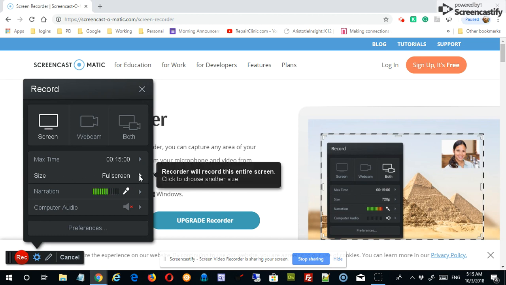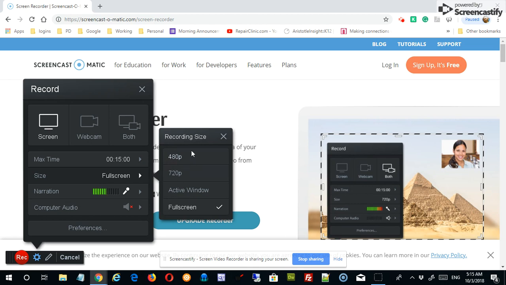Okay, on the size, you have some choices. You can simply say that you want this in a 480 width, and that's a standard size for like a YouTube video, a 720. You can go full screen, which is what I'm doing now and which I often do, or you can go with the active window.